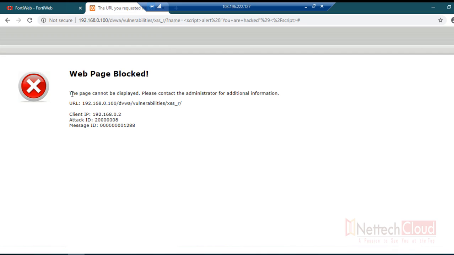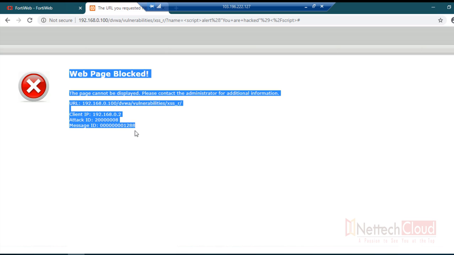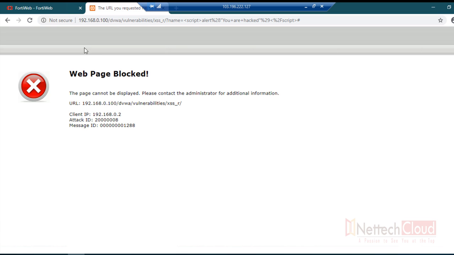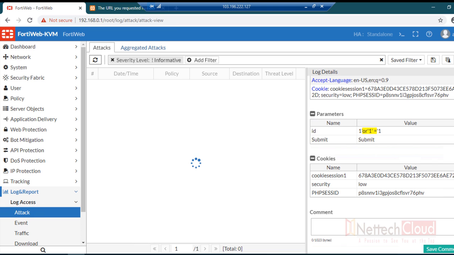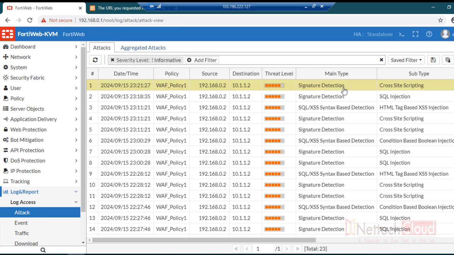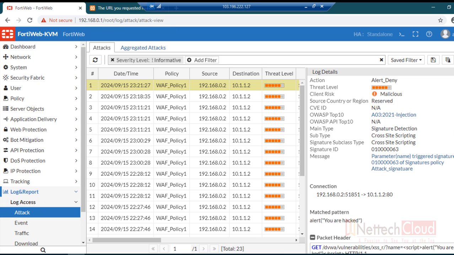Similarly, if we try to launch another attack, maybe a cross-site scripting attack here, see here, the page cannot be displayed, please contact the administrator. This page can also be known as the maintenance page in FortiWeb. In FortiGate or FortiWeb we can easily change the maintenance page, like this error message page, right? We do have an option here to change that. Again, if I do a refresh here, I will see the new entry, here it is, cross-site scripting attack.